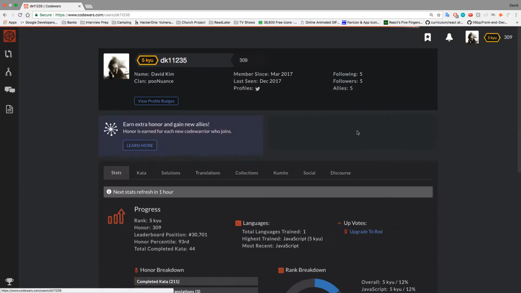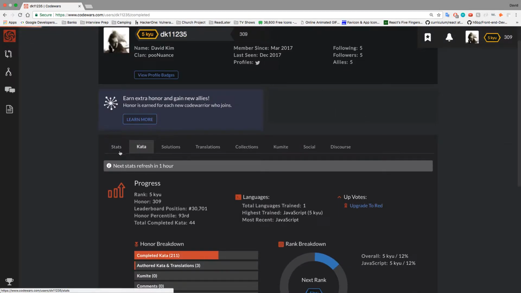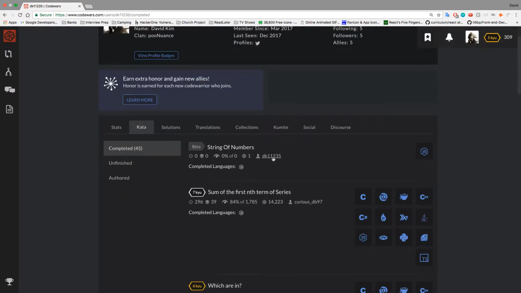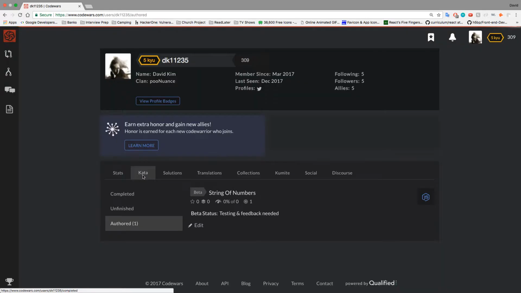Is there a way to look at my katas? Kata. Beta. Okay. Well, I authored this, and it's in beta status, so testing and feedback needed. Okay, cool. So once you create a problem or a kata for Code Wars, it looks like this is the status that it'll go into. And I think that brings us to the end of this video.